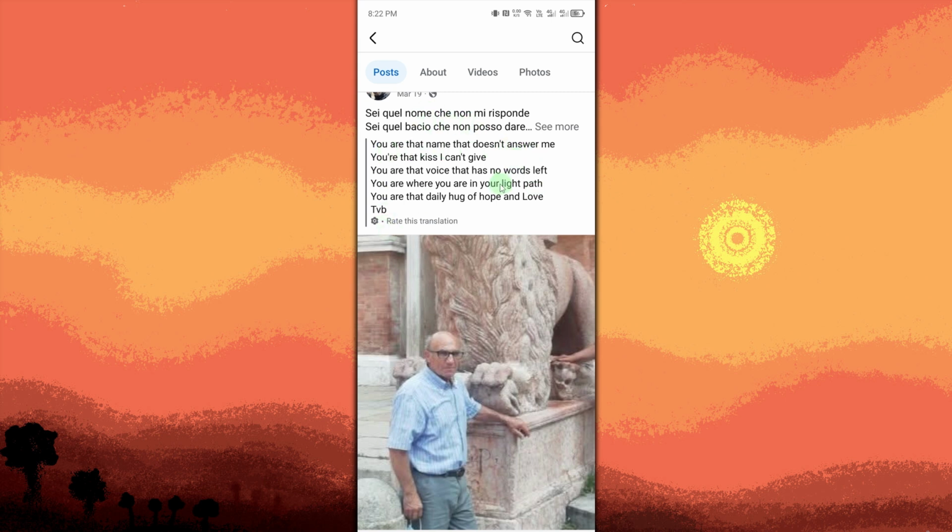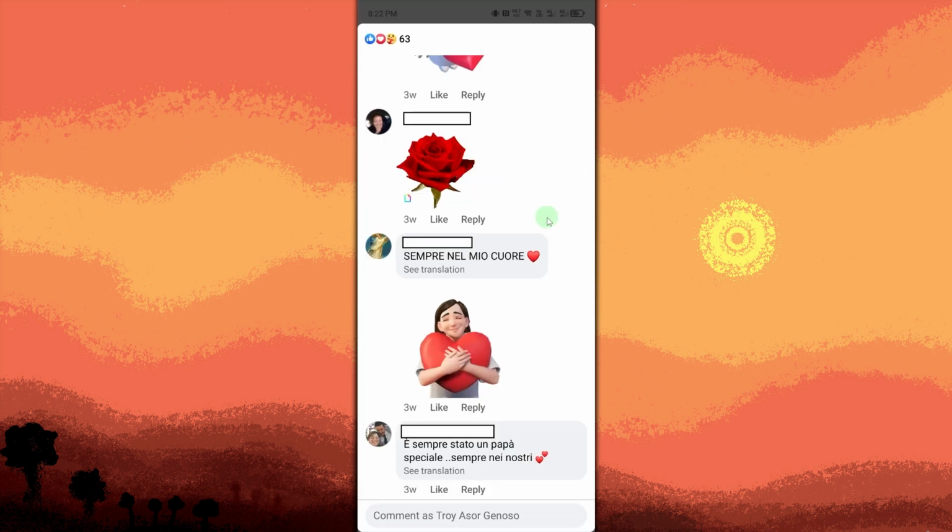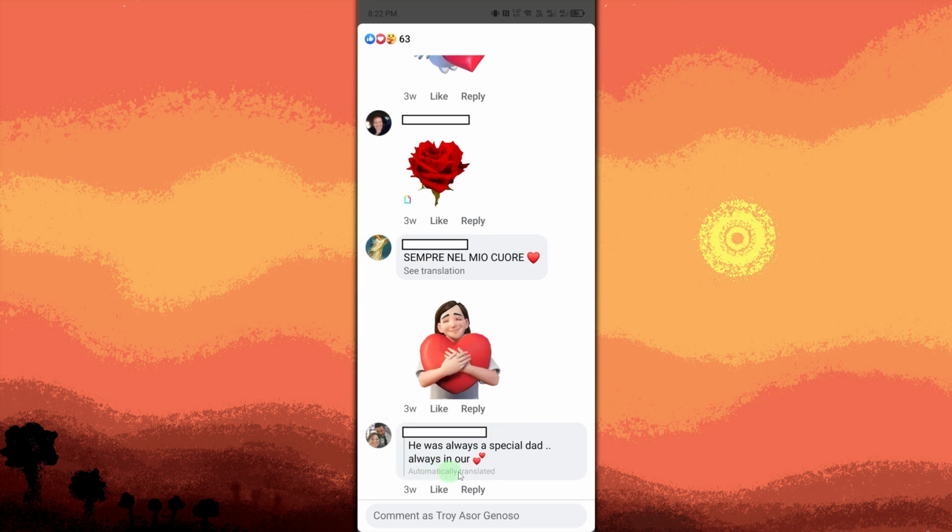To translate comments if needed, tap See Translation under any comment in another language. Now you can easily read and understand posts in different languages on Facebook using your Android phone.